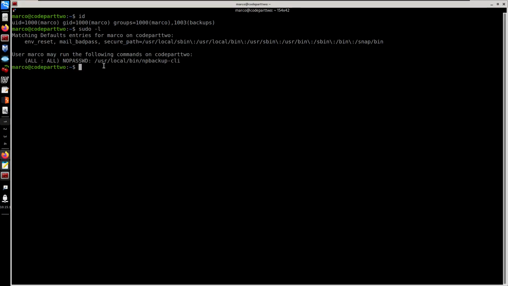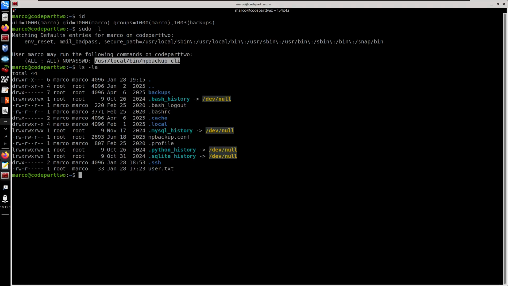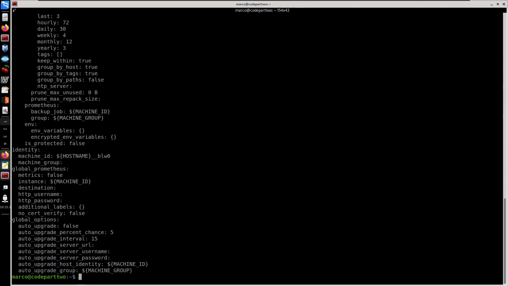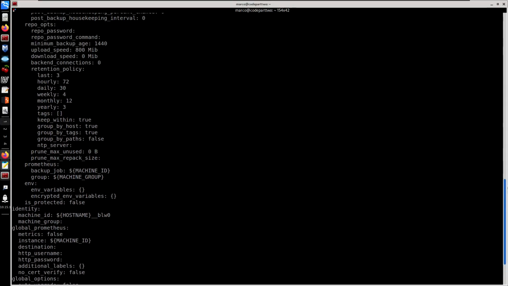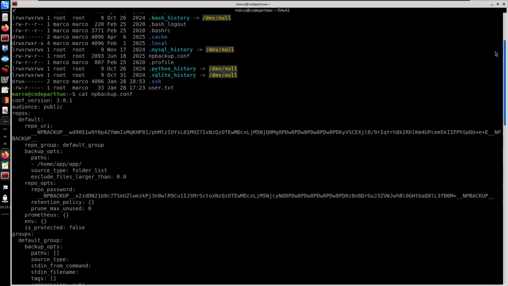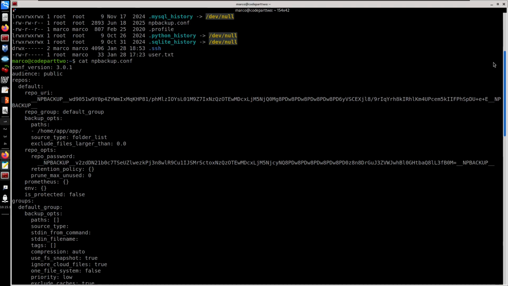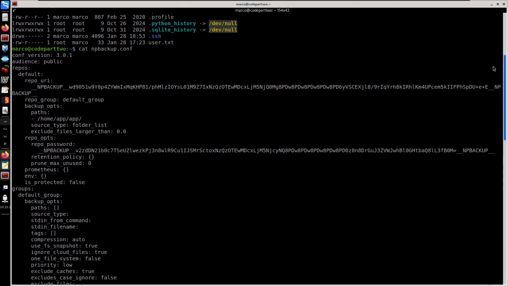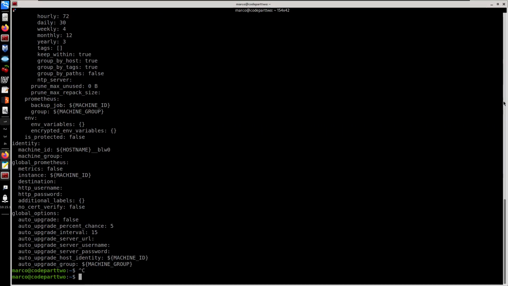So it seems like we can run an npbackup-cli. I'll do ls -la. We should have a config file in here. So I'll do an npbackup.conf. So it seems like this is all that this config file is doing, a backup against a path. You'll see this against home, app, and app, which is the main document root for that Flask app. We'll create a backup under here.